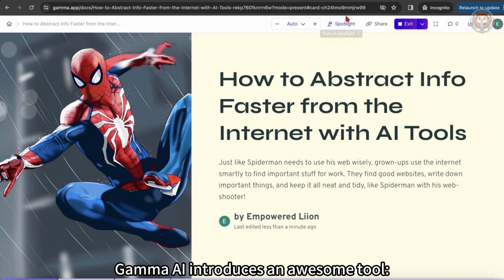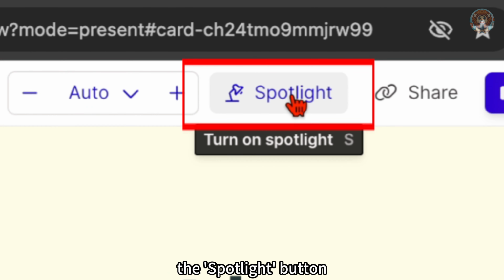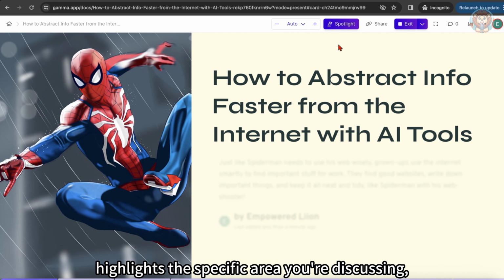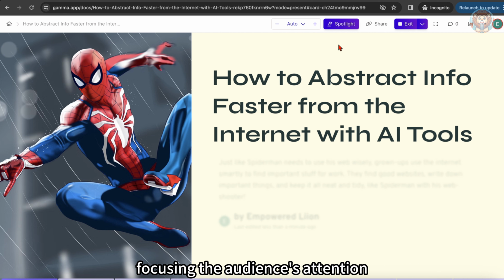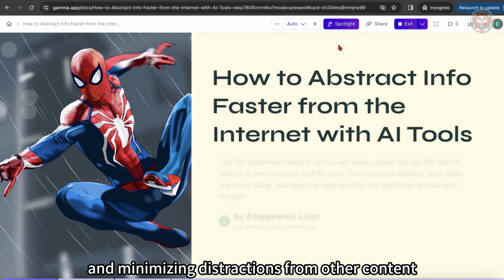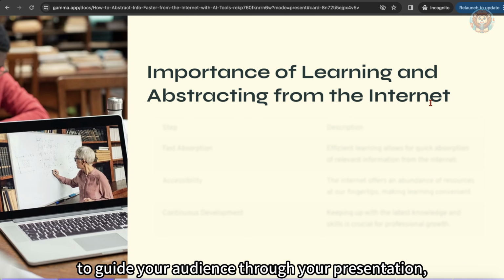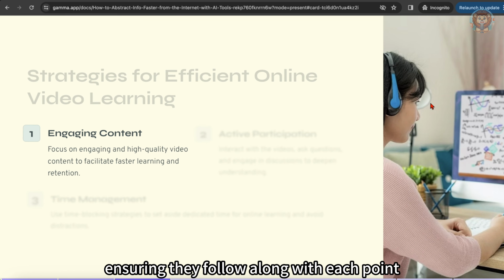Gamma AI introduces an awesome tool, the Spotlight button. Activating this during your presentation highlights the specific area you're discussing, focusing the audience's attention and minimizing distractions from other content on the slide. It's a fantastic way to guide your audience through your presentation, ensuring they follow along with each point you're making.